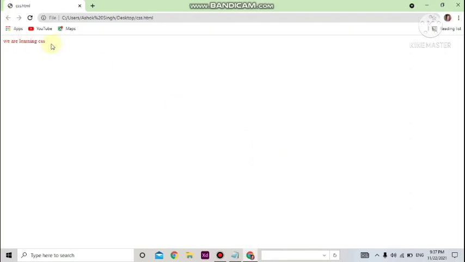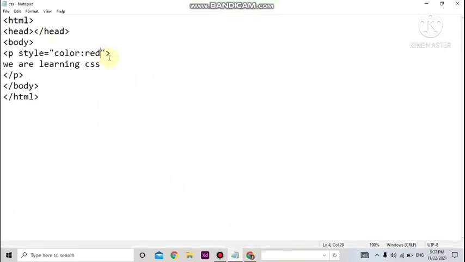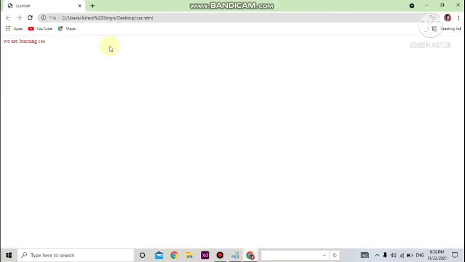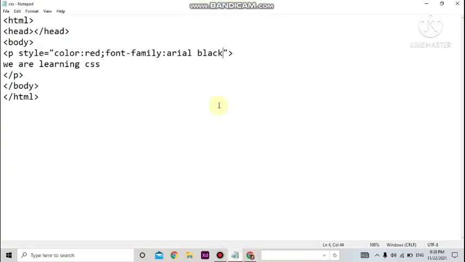Clear. Another thing was font family. That is another property if you want to use. Then directly after this put a semicolon, inside the double quotation marks only. Font-family. Anything can be given. Now this is the property, and for writing the value you use the colon sign. Suppose it is Arial Black. Now save it, file, save, and then refresh the web page. Can you see this?